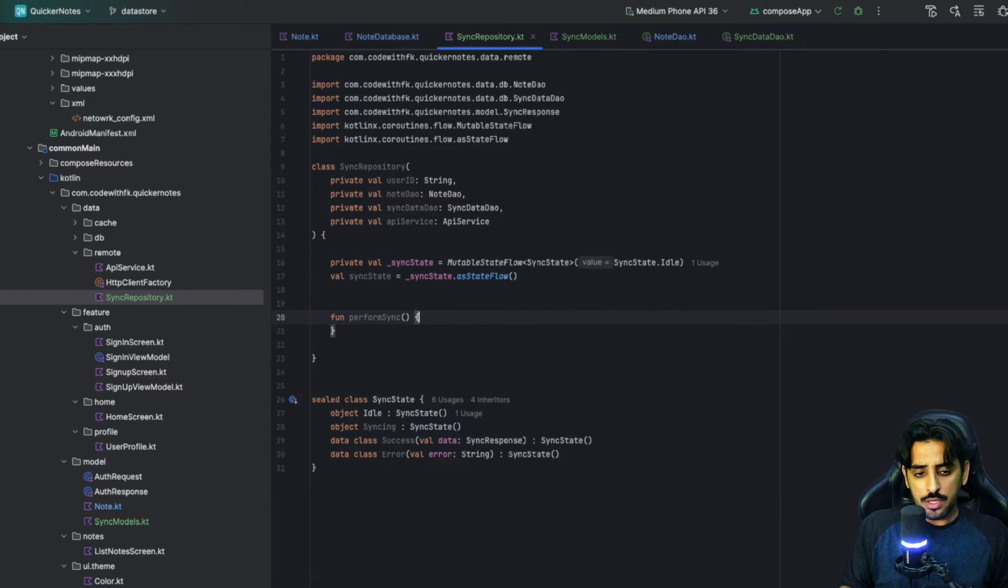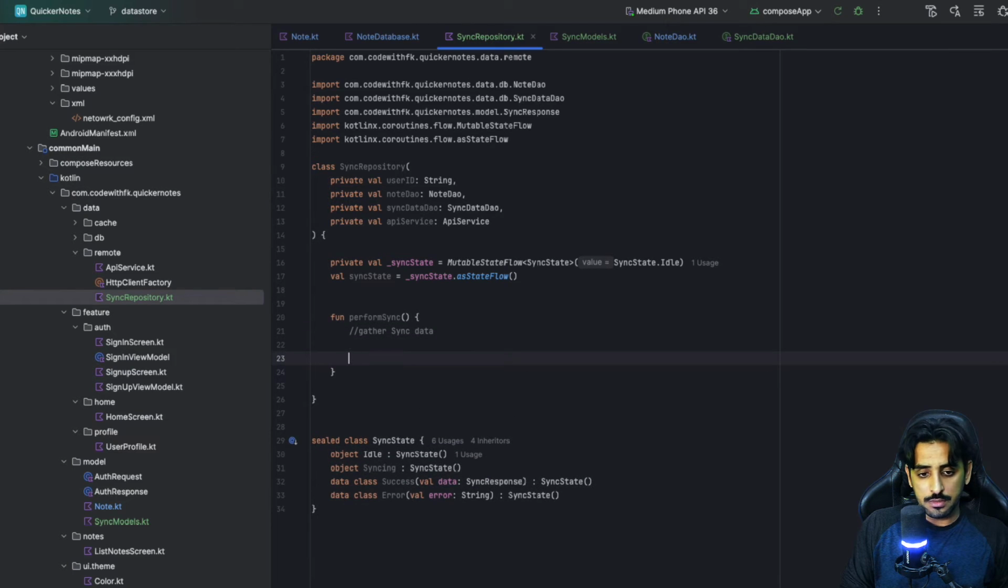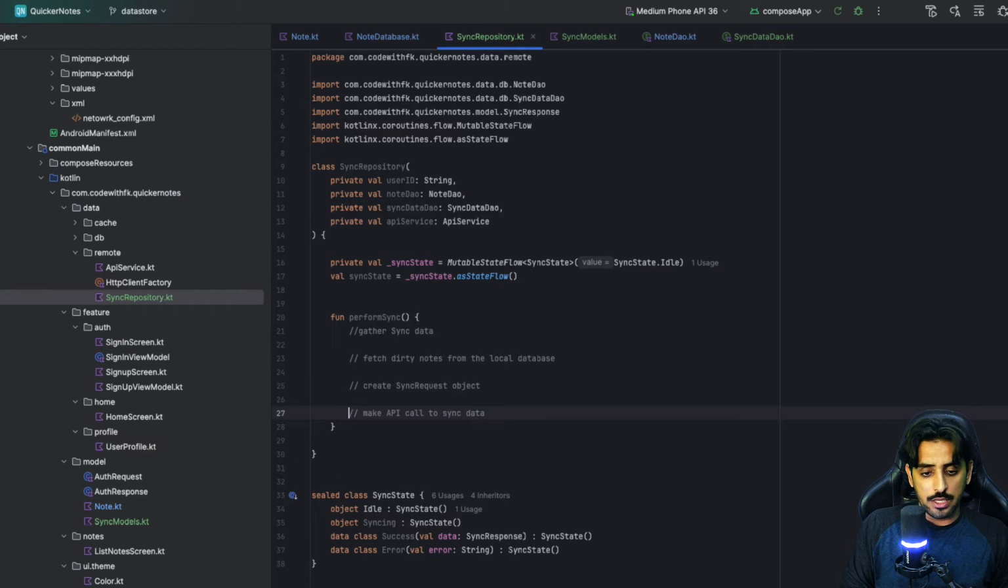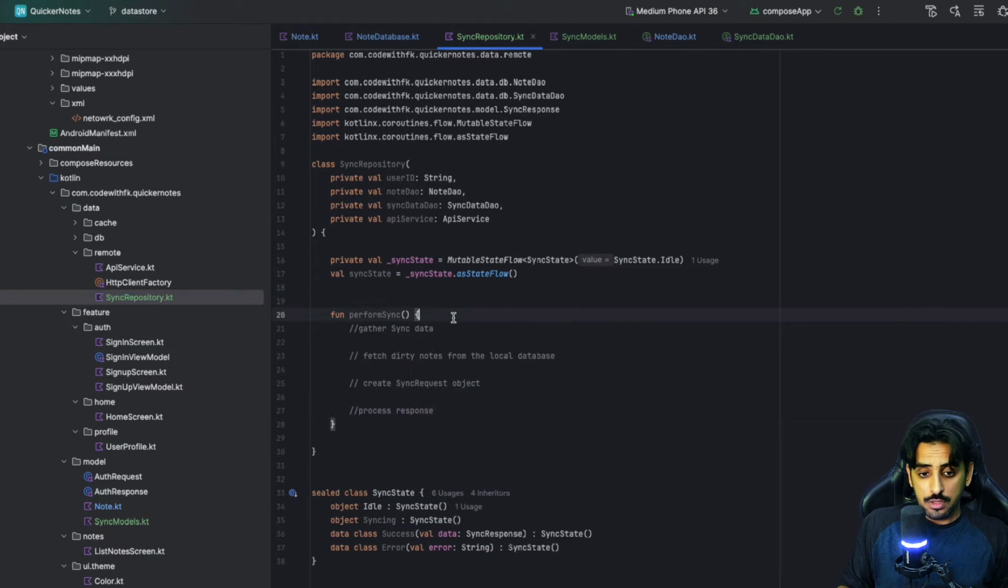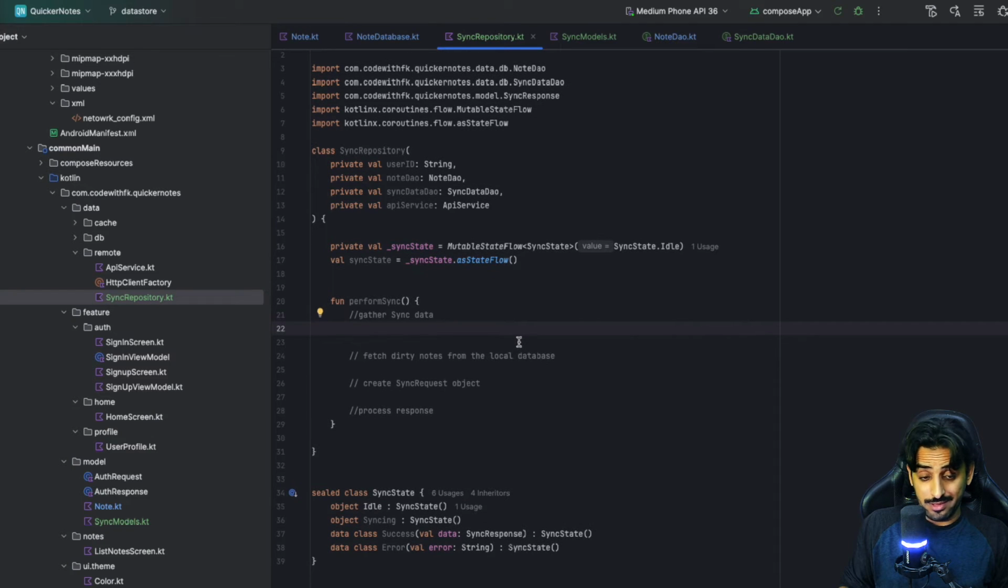Now over here we need to do a couple of steps. First, gather sync status, sync data. That's one thing. Then fetch dirty nodes, make a request, and then process response. These are the things that we are going to do over here. So the first thing is that we need to make sure there is no other sync going on right now. If there is any sync that's going on, we make sure that we don't do that.